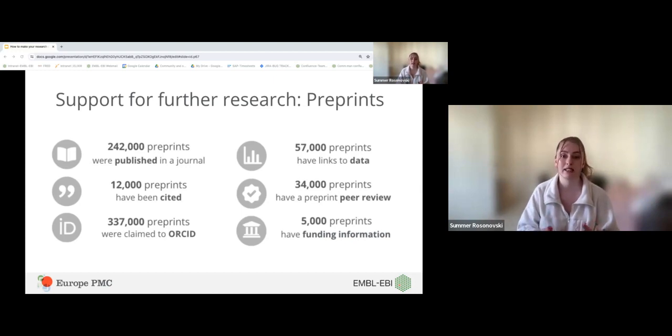Europe PMC indexes preprints from 32 different sources, and preprints are enriched with the user-enhancing features discussed earlier, including citations and impact, data, annotations, preprint reviews, and evaluations. Preprints also have an additional feature where they're linked to versions and published versions.